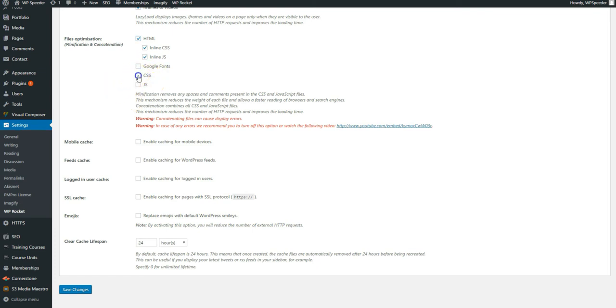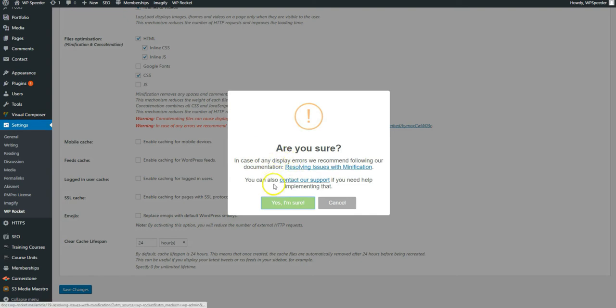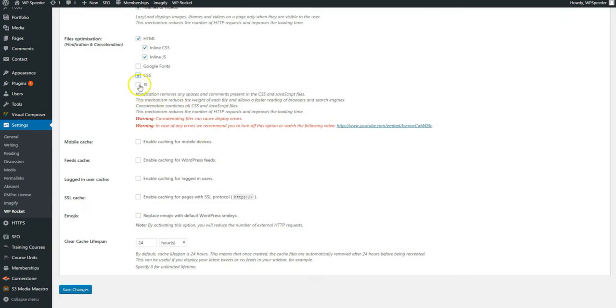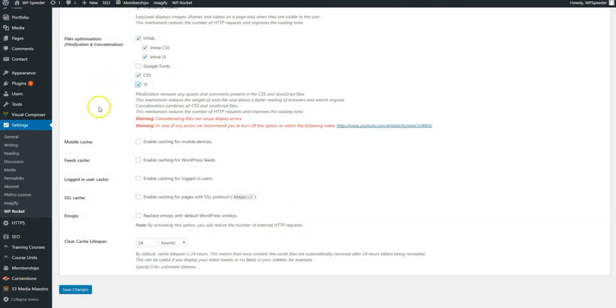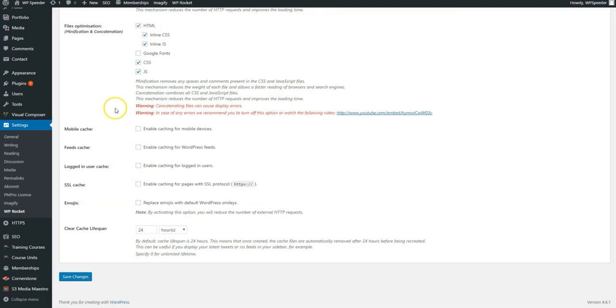I'm going to turn on CSS. Are you sure? Yes, I'm sure. Turn on JavaScript. Are you sure? Yes, I'm sure. So now basically you've reduced the number of HTTP requests again by doing that. Mobile cache, enable caching for mobile devices. I would go ahead and just leave that off.